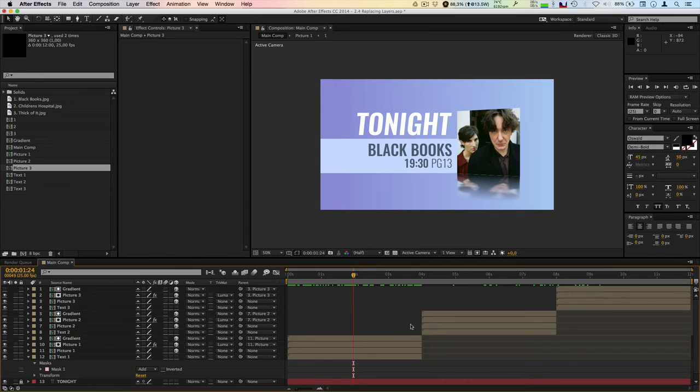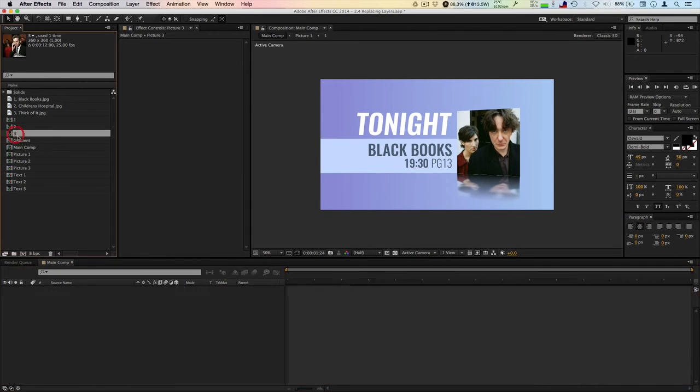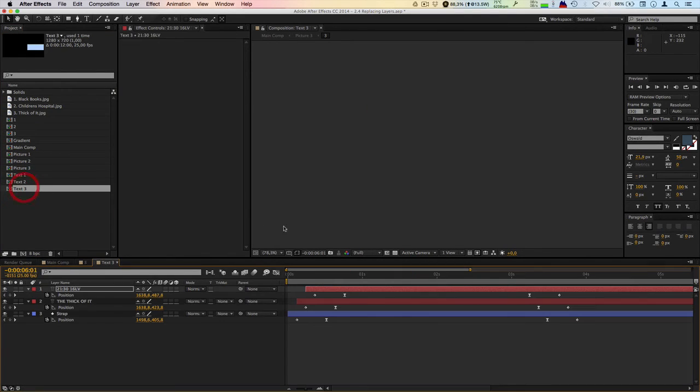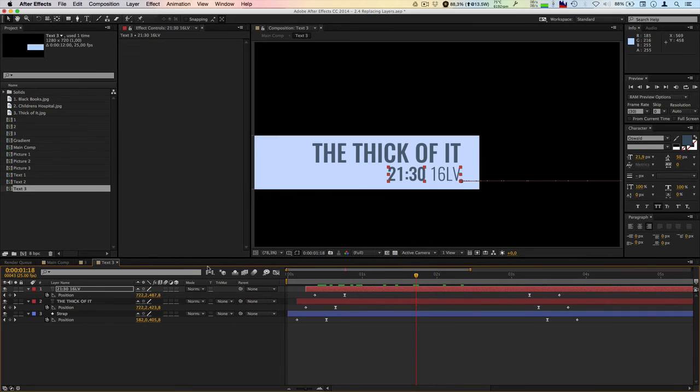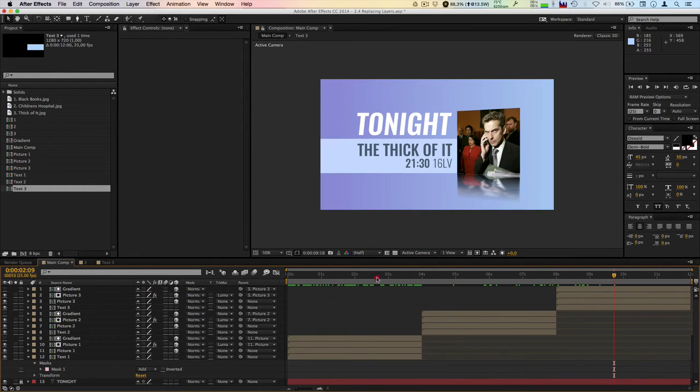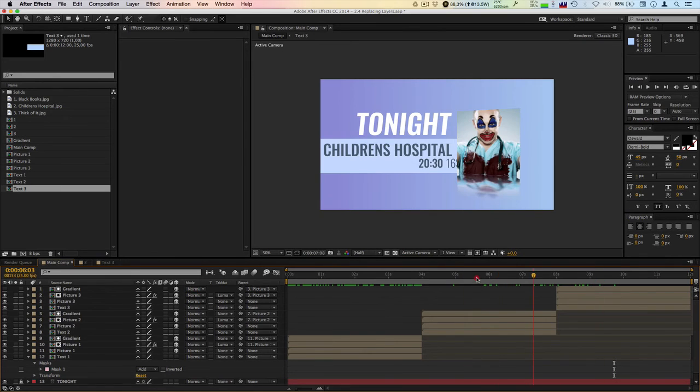So from this point on, if I wanted to go and update these, I would just go into these individual comps, say this one, and just replace the picture. We'll go into this one and just update the text, and then I can just go and render and be assured that all the animation and effects and layout stays the same.